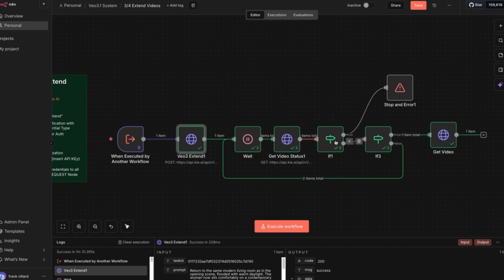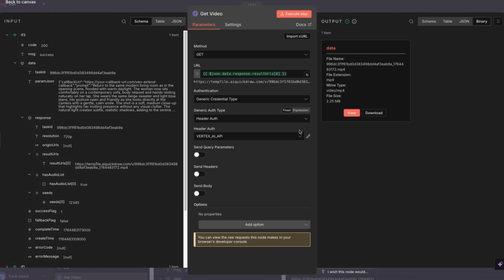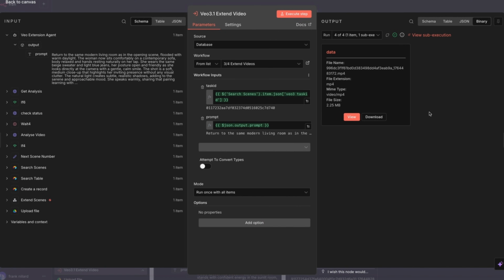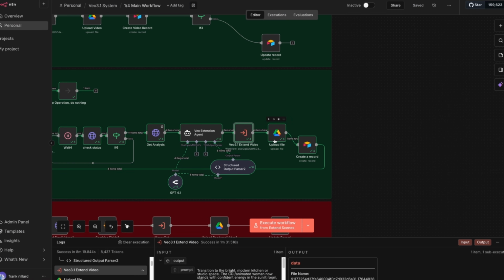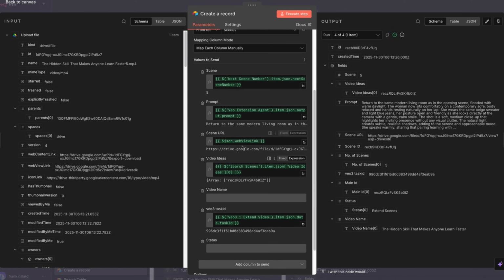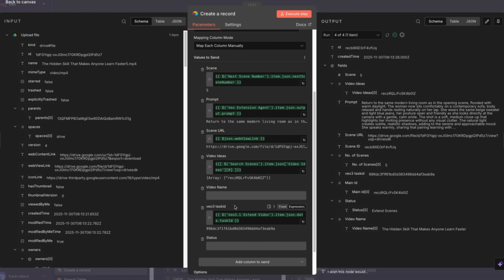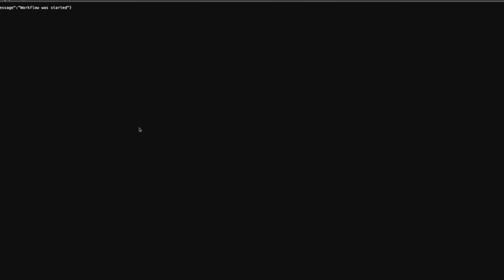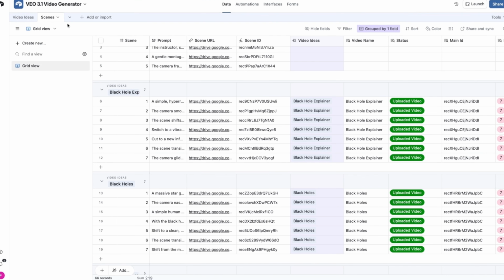We get the video status, typical stuff, some error handling, and once we're done with the extension, then we get the video, okay? Once you have the video, then let's say we have a scene and we generated the second scene, so scene 2 out of 5, then we can create a record and we would just add a few things like the scene URL, the prompt that we used and all that.